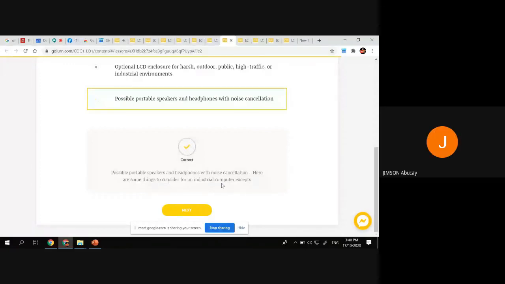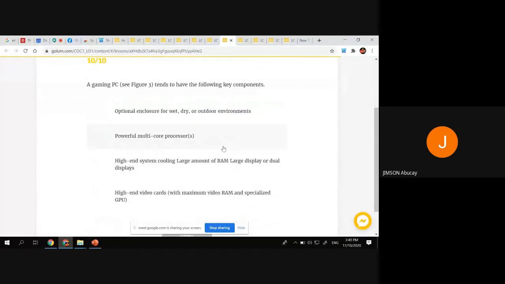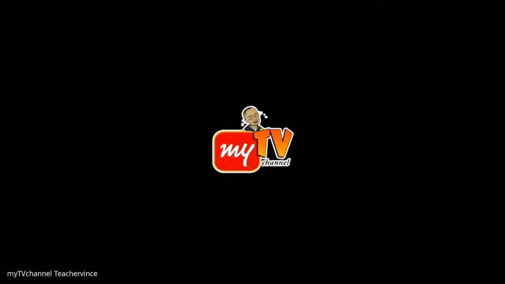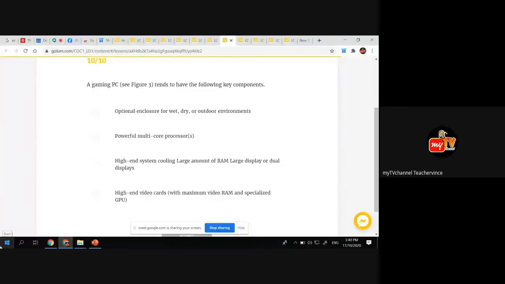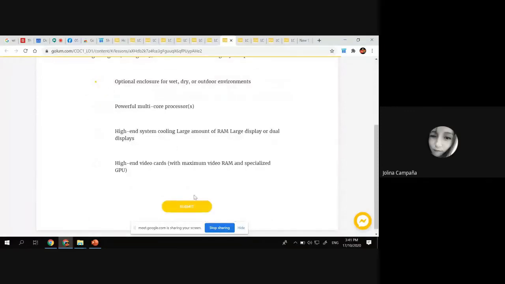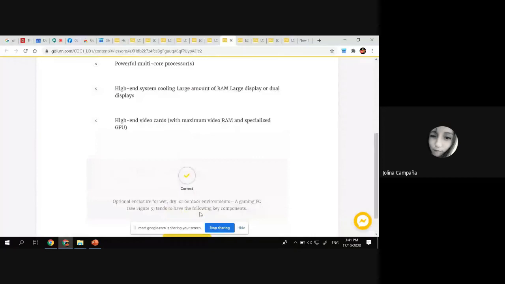Number seven. Thick client workstation. What's number 7? Number 10. Number 9 is portable. Number 9, portable. Number 10. Optional, for sure, for wet, dry, outdoors environment. Environment. Okay.